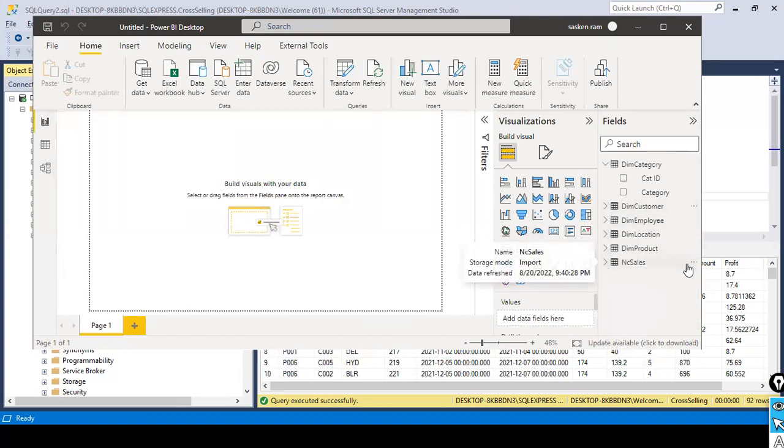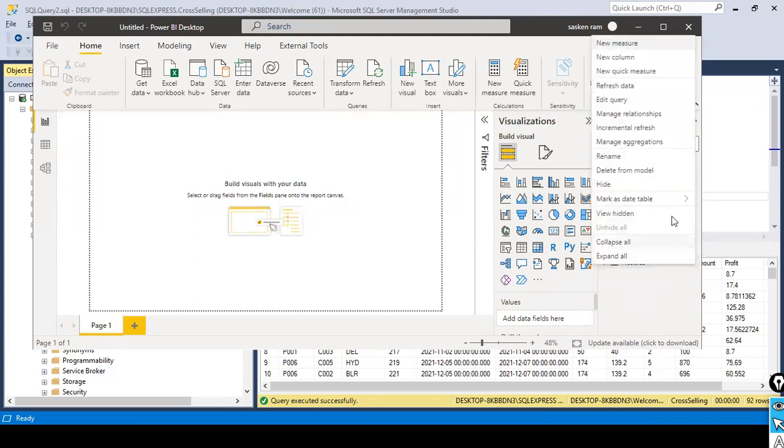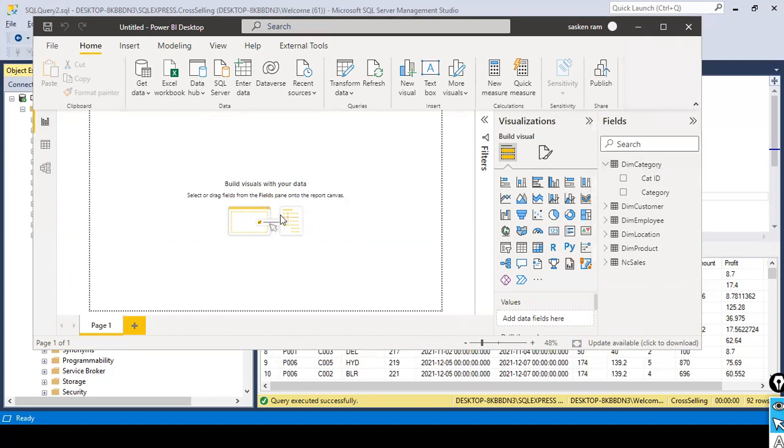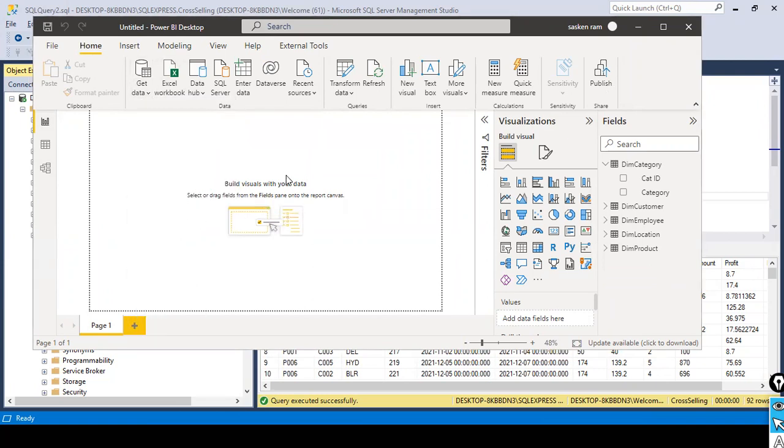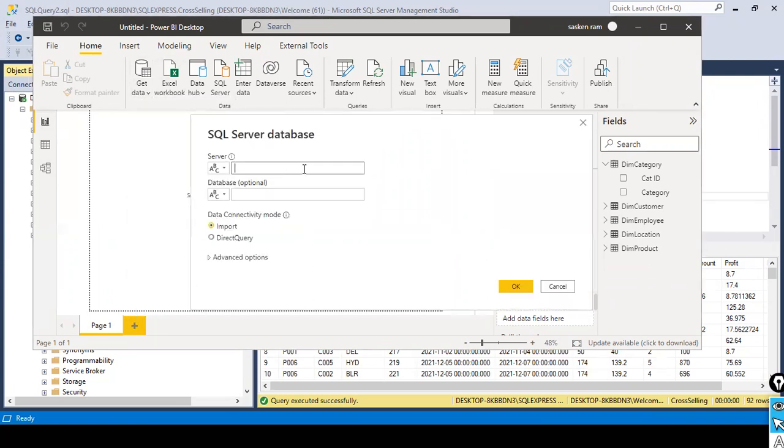But the thing is, NC sales, let me do one thing. I'm going to delete it from the model. I just go to Get Data and click on SQL Server. Here, the same thing. I think it's already there. Very good. Okay. Here I'm going to select something called Direct Query now. Just click on Direct Query.